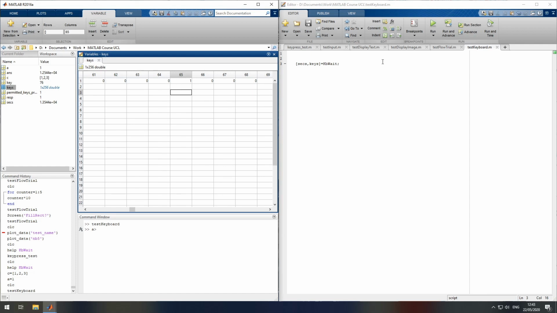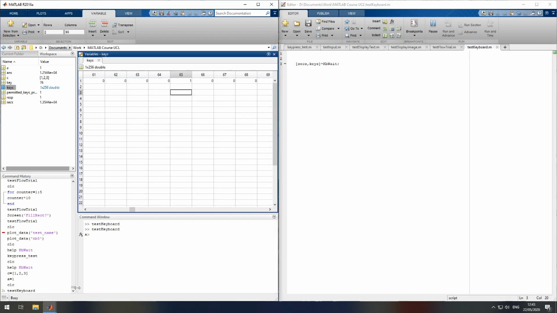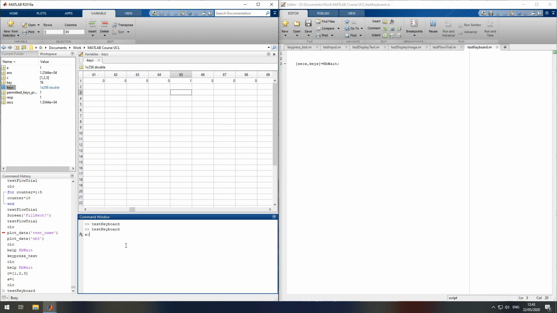All right, let's try again, and let's press the L key. So I'm going to run this again. I'm just going to go here to run. Okay, so it's running. I know that it's running because MATLAB is busy, so I'm going to go to the command window and type L this time, because that's the other key I'm interested in. Okay, so I pressed L.